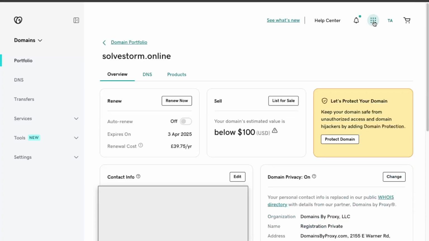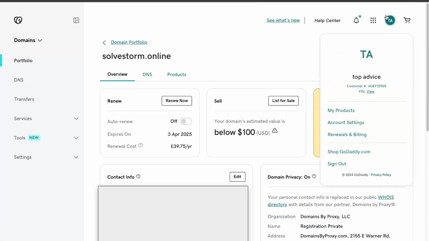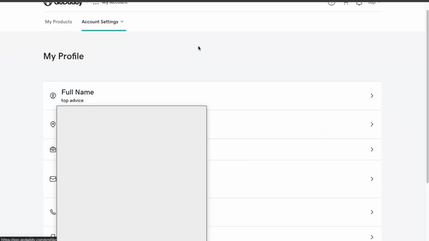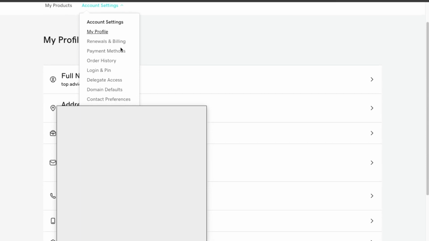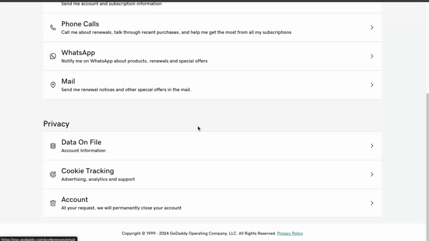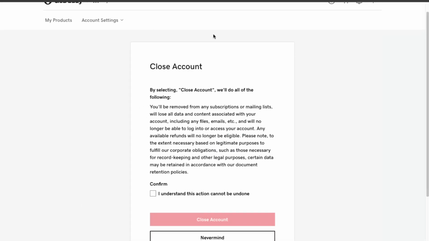you will go to your account settings, which is when you click your name right here and click account settings. Now when you are on this page, you're gonna click account settings here, and you're gonna click contact preferences, and then you're gonna scroll down until you see account. So you're gonna click on that and you're gonna close your account.